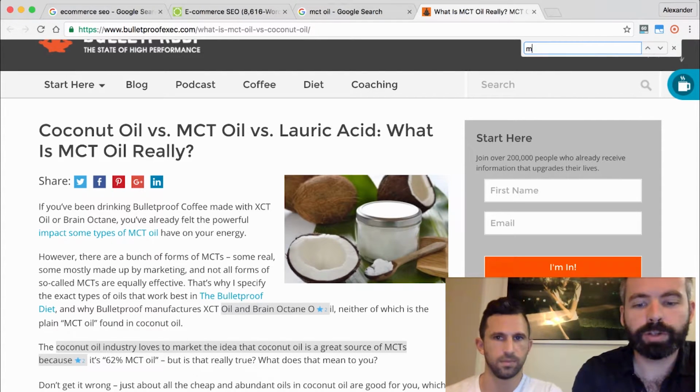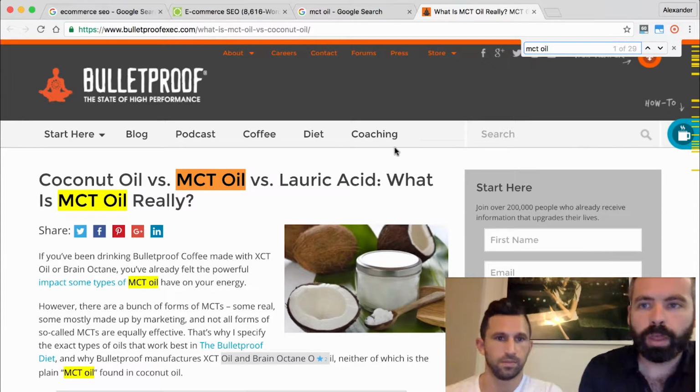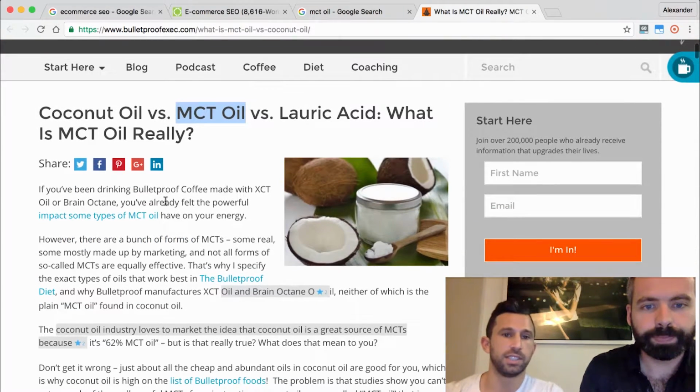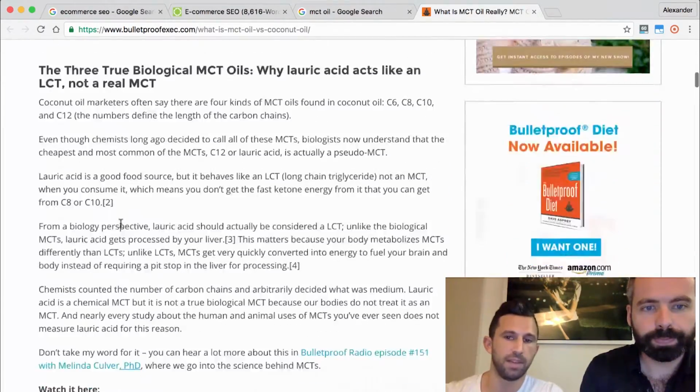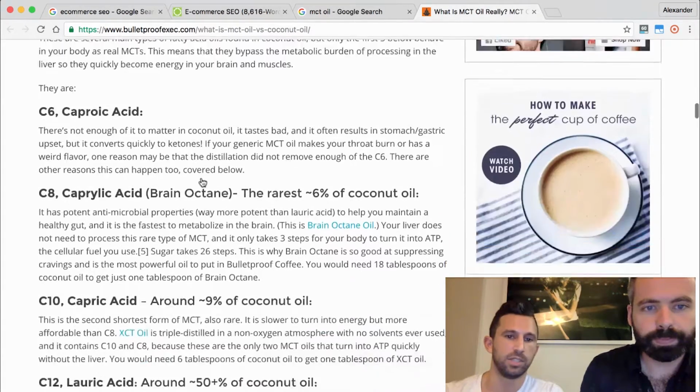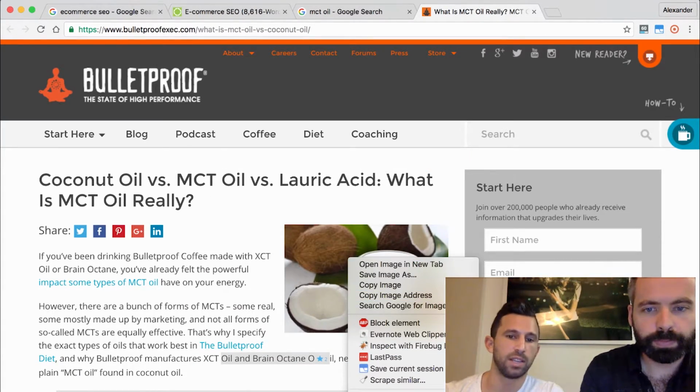Let's give it a quick search. It's used 29 times, which is a lot, but makes sense. If you're writing a blog post about MCT, it makes sense that you would be using it in the text. Beyond that, as you can see, there are various forms of multimedia. He's got images here. If we scroll down, I know that he's got a video embedded, as you can see right there. And if we were to click into one of these images, and again, the way we do that is we right click and we click inspect.